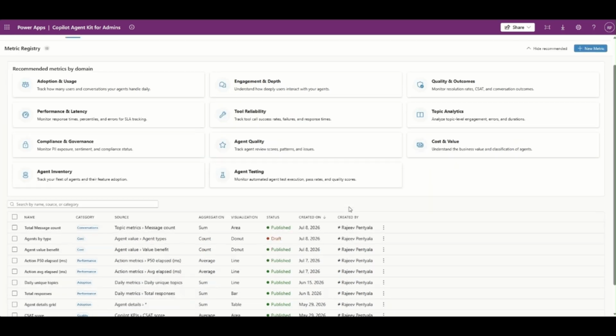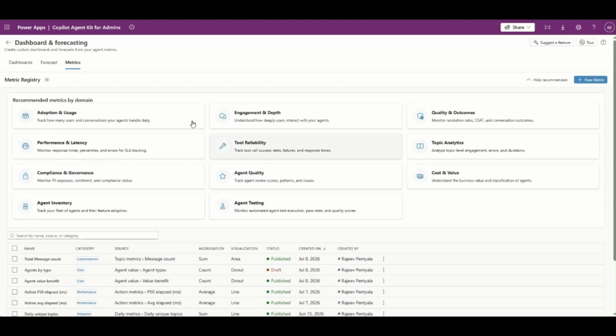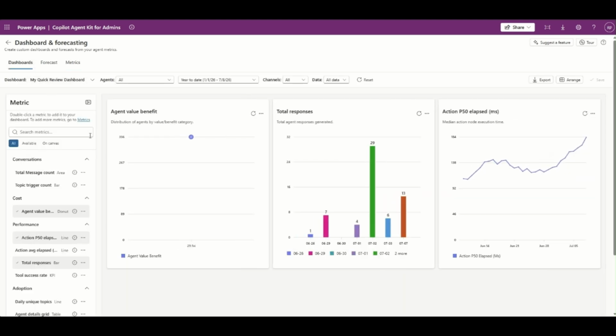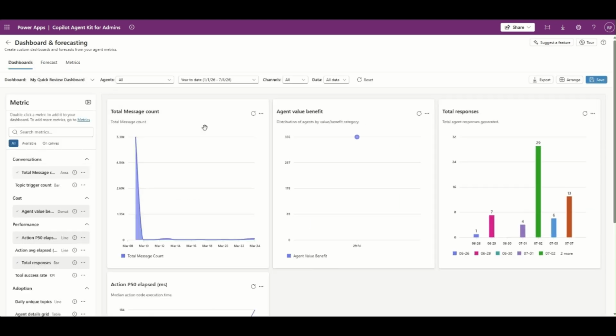So, just to summarize, this is where you can create the metrics. One is that you can choose from the recommended metrics in these categories, and if you want to create your own metric, you can go and create it. Once the metric is available, that's where you can add that to your dashboard. Okay, so that's about the metrics and dashboards.